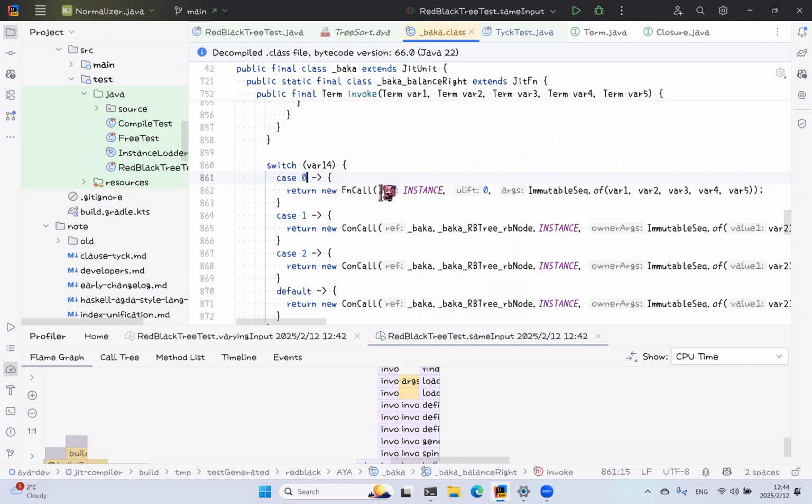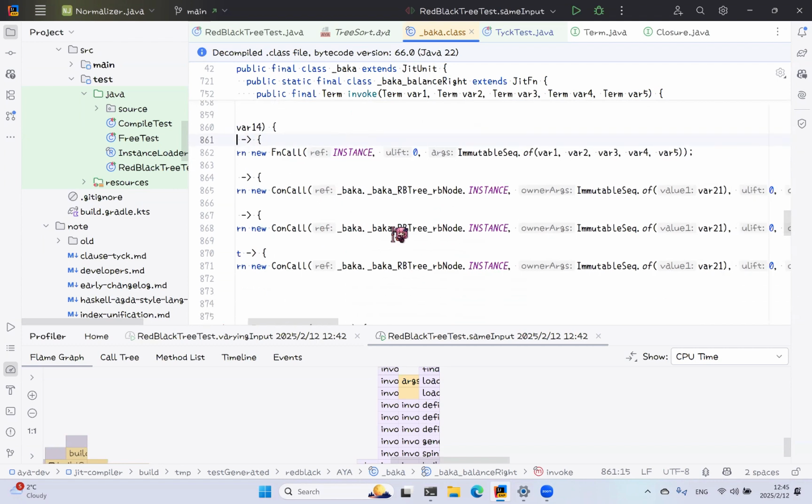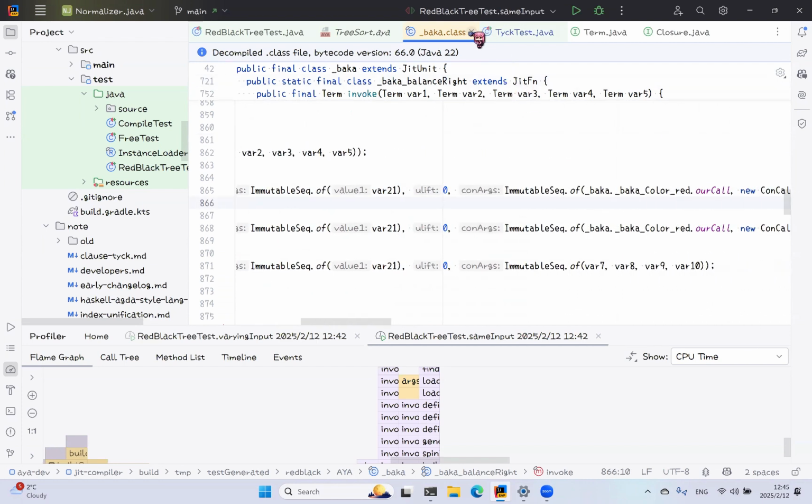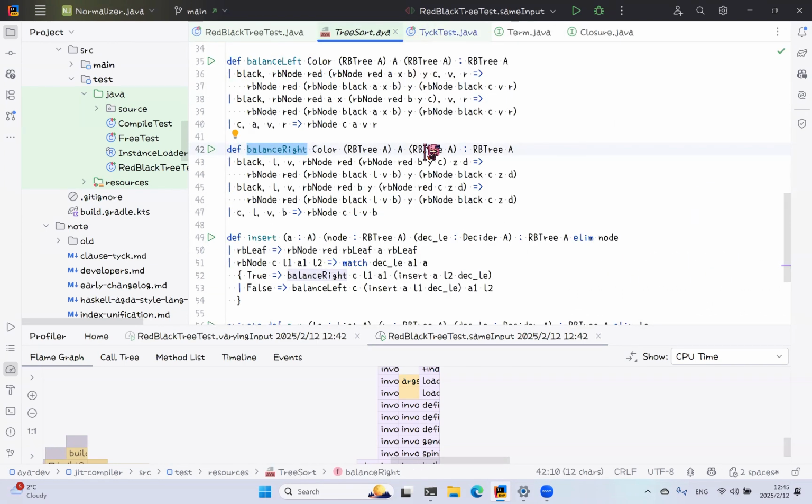The default case is if I'm stuck, I return the call to myself. Otherwise, I return a constructor call on something. So that's it. That's the pattern matching implementation.